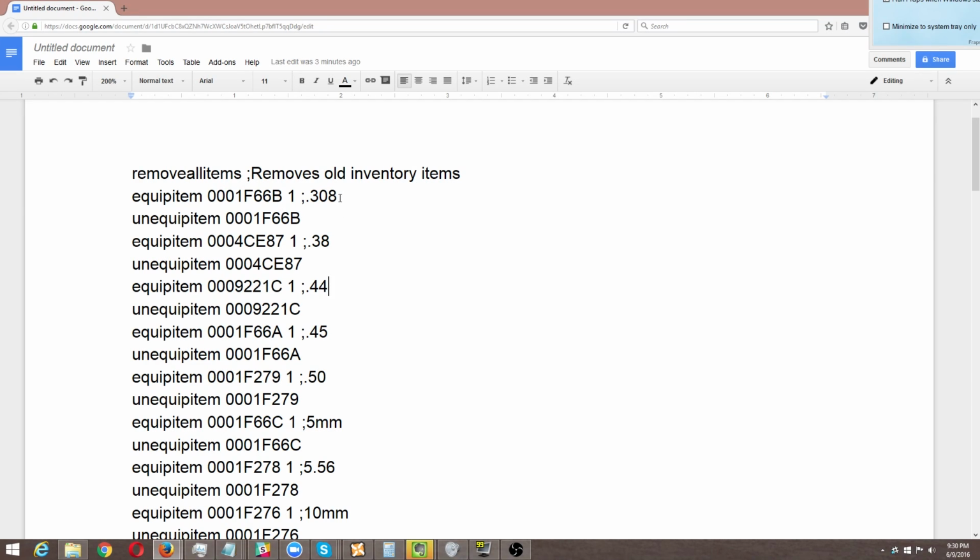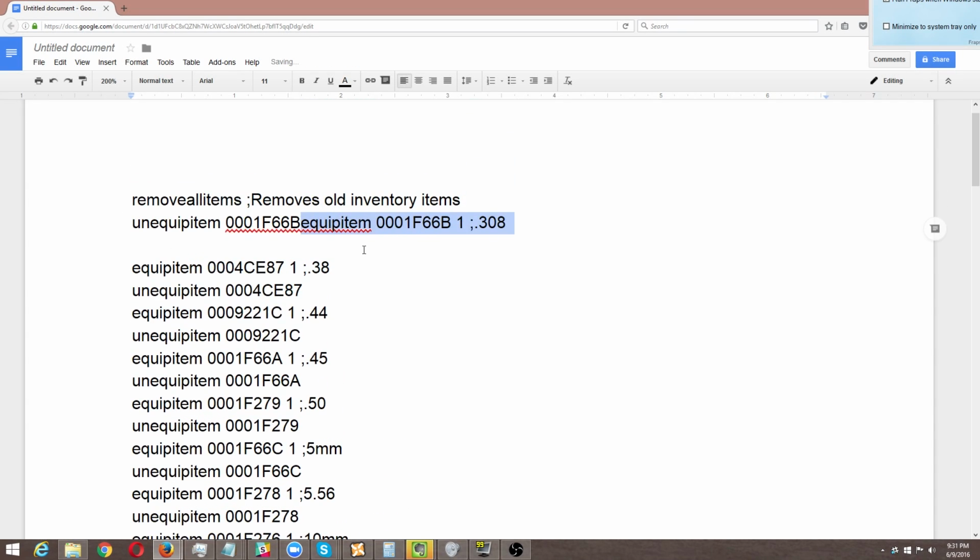I found that the only way I could get the settler to use the ammo that I give them is if I equip the ammo and then unequip the ammo. So you need to go equip item, space, and then the reference ID for ammunition, space, the number of items you want to give them, in this case one, space, semicolon, and then you can write anything after that that you want. In this case, I'm describing the type of ammo that it is. In this instance, it's .308 ammunition.